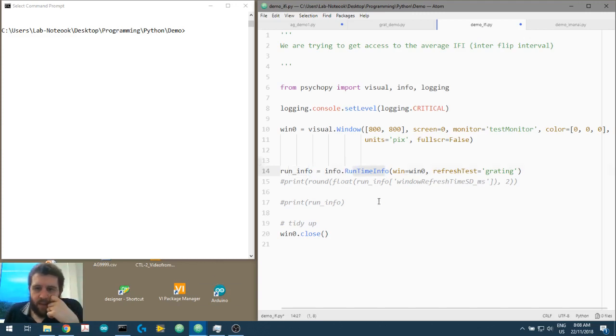So info.RunTimeInfo, and then we want to tell it, what window do we want to probe to get the refresh rate from? Now, if you had more than one screen attached to your computer, for instance, if we had the subject in a soundproof room with a monitor there, then you can obviously probe the monitor that's currently presenting the stimulus. So you can set, using this screen variable, whichever monitor you want to get the information from.